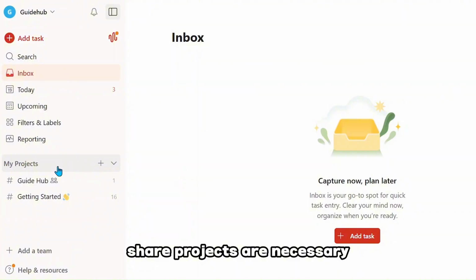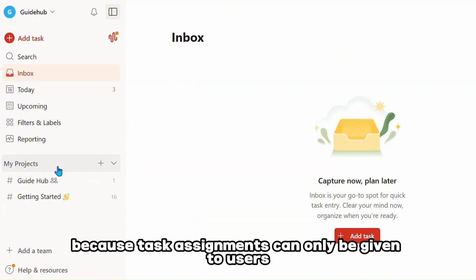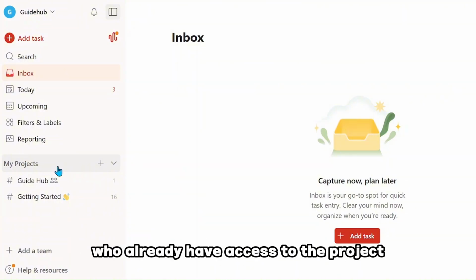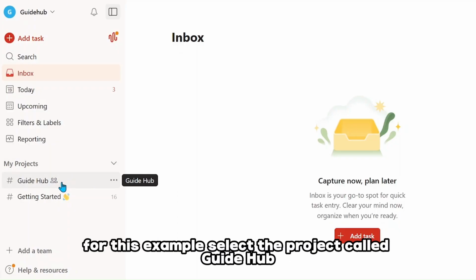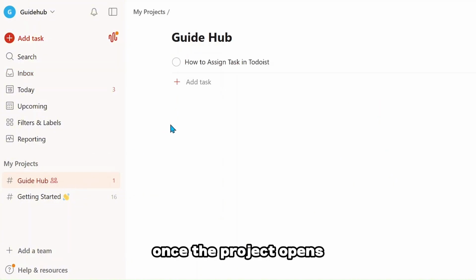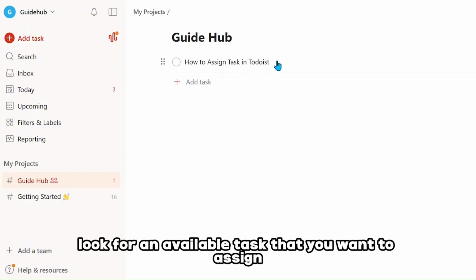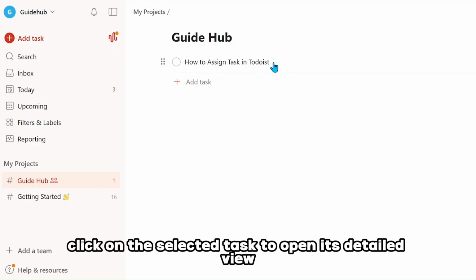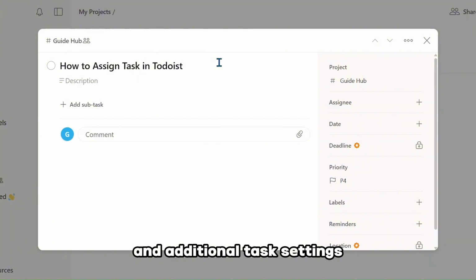Shared projects are necessary because task assignments can only be given to users who already have access to the project. For this example, select the project called Guide Hub from the available project list. Once the project opens, look for an available task that you want to assign to someone. Click on the selected task to open its detailed view and additional task settings.